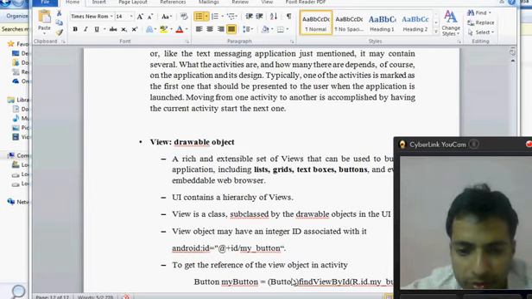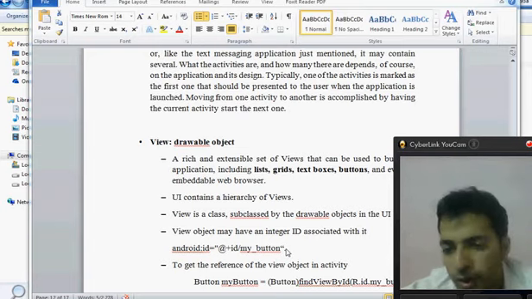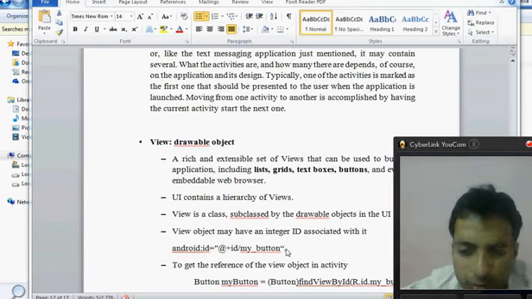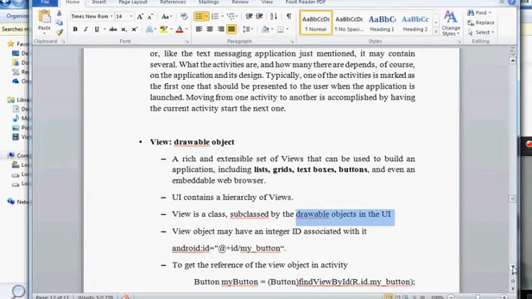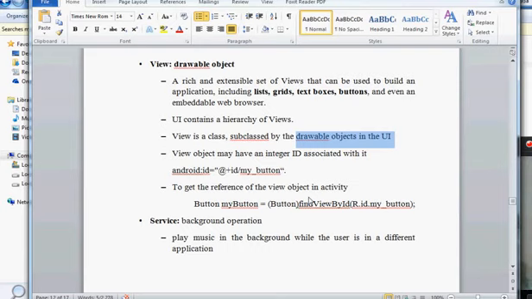And now when we use it in the Java code, we have a reference to that particular view, in this case in particular the reference to that particular button. As we want to refer to a particular button, we will typecast it to Button, and we will use a method which is called findViewById. findViewById is the method which is going to find the particular button. As I've told, the button over here is a view, and it is being searched by its ID.